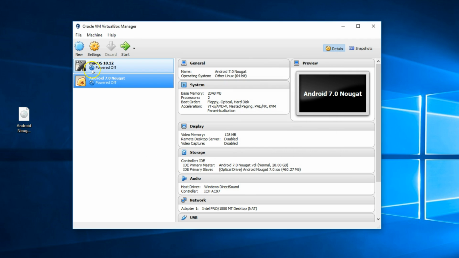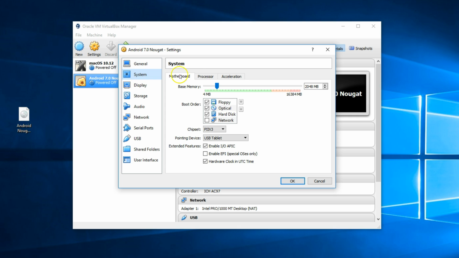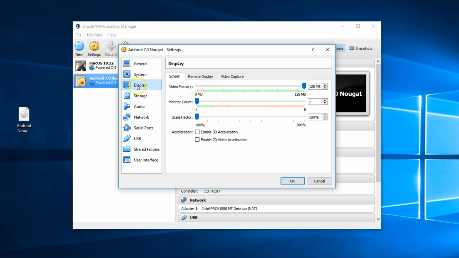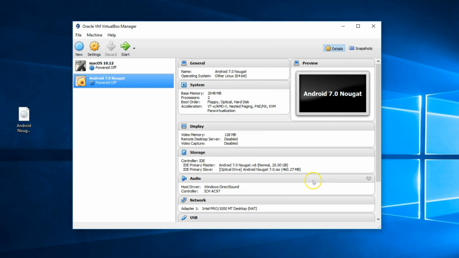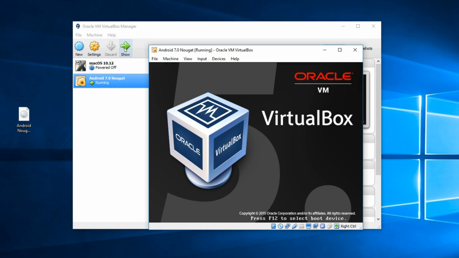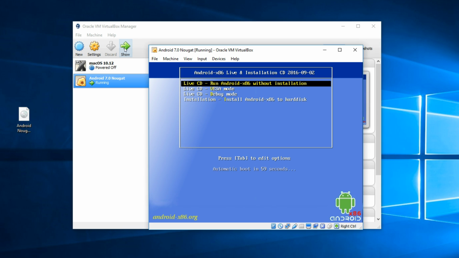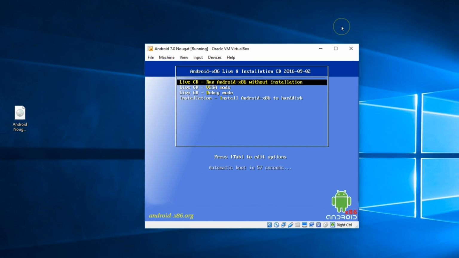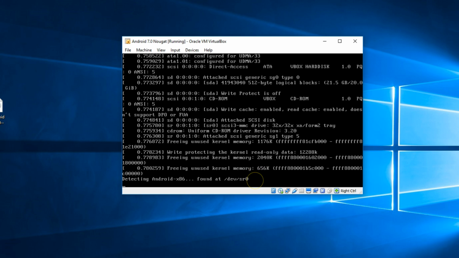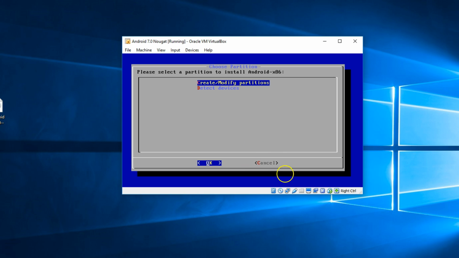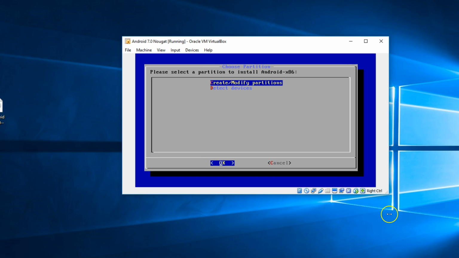Now, if you want, you can go back and make sure that all those settings are set. Okay, perfect. Now go ahead and click on Start. Here, you're going to be using your arrow keys and the enter button. So using your arrow keys, go ahead and select install Android x86 to hard disk. Enter. Create modify partition. Remember, always use the enter button.